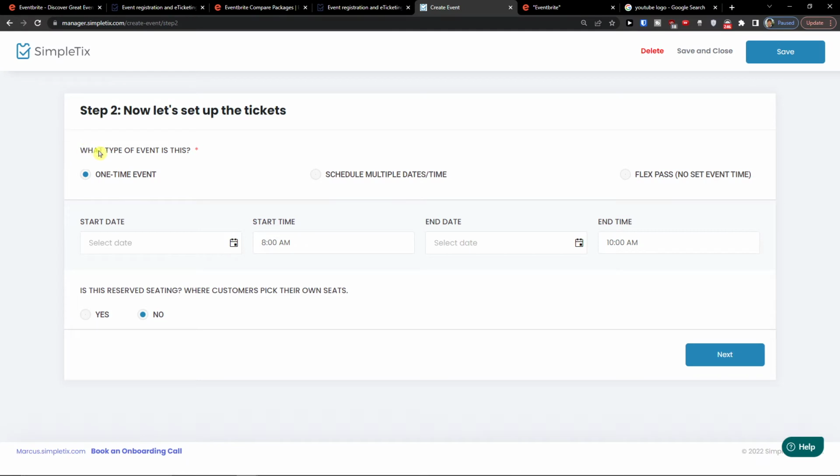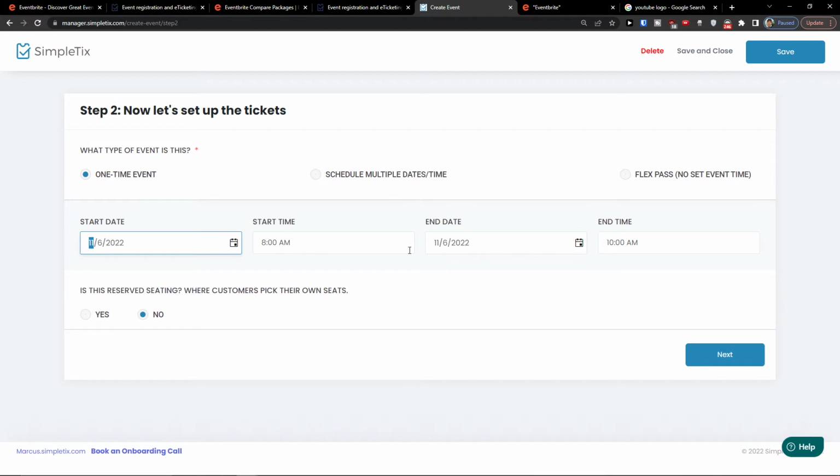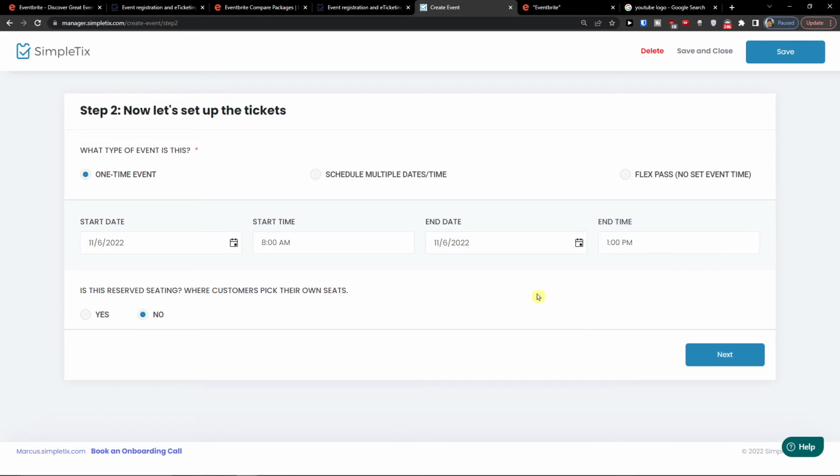And then you can choose what type of event this is, a one-time event, or schedule multiple days, time, or flex pass. So let's say this is going to be a one-time event. And let's say it's going to be a few days from now. And I can easily choose the start date, start time, end date, and end time. Let's say it's going to be 1 p.m.